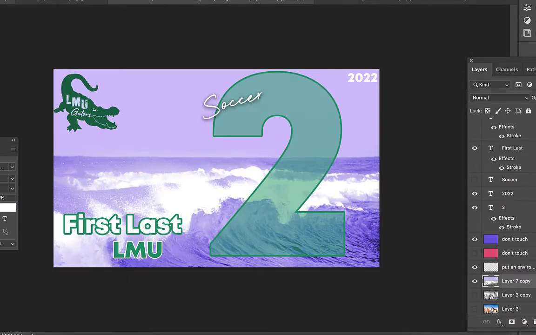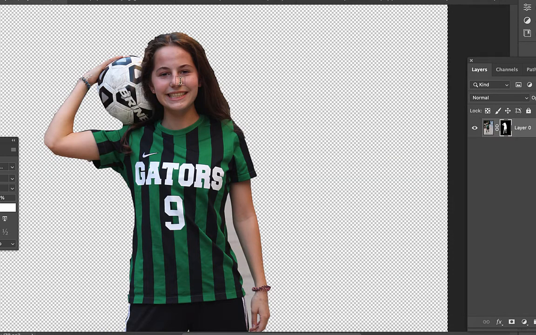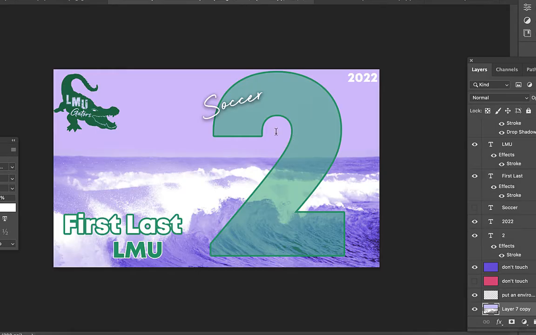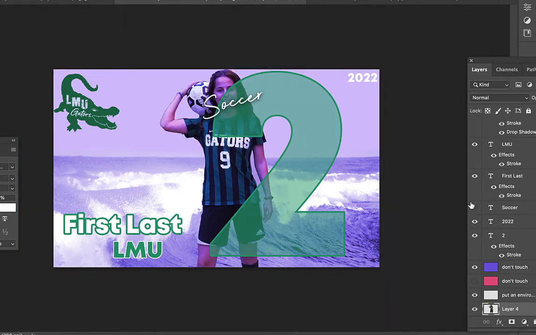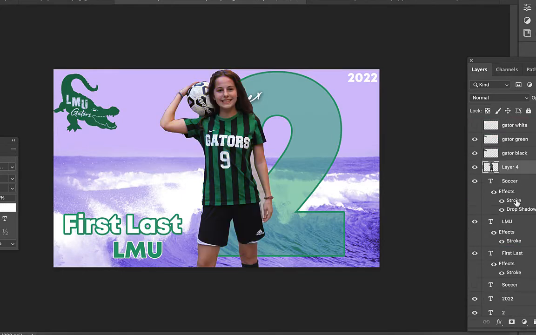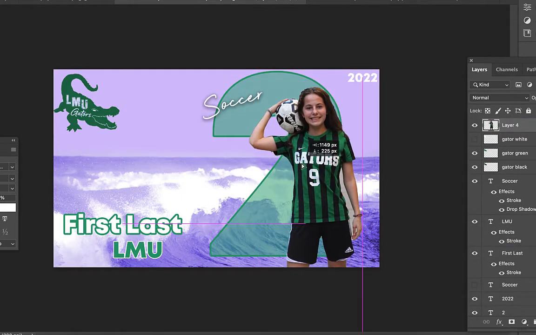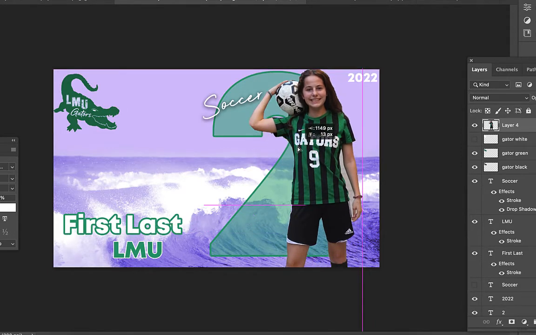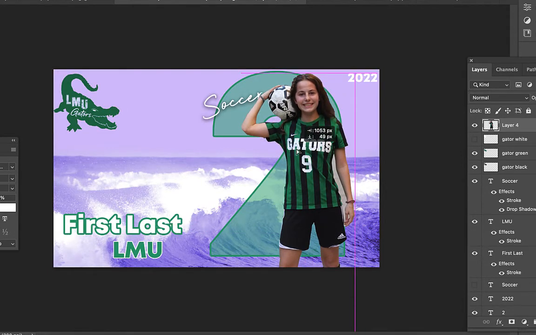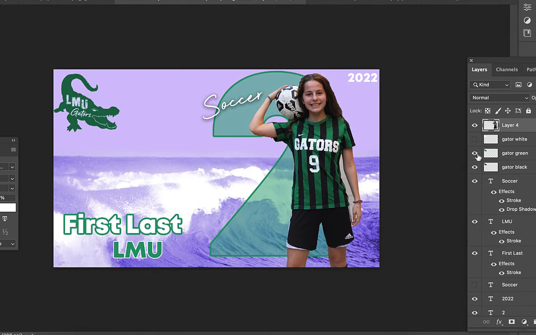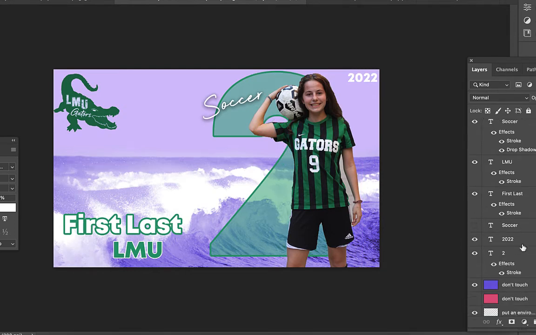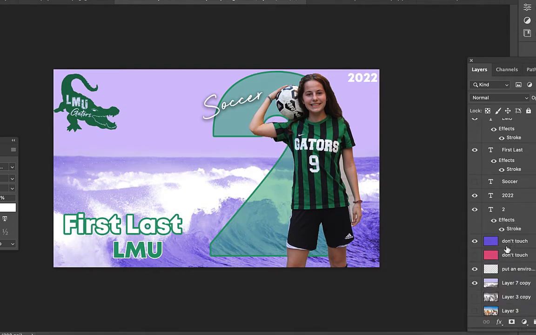I know that Zeta is number 9, of course, but I'm just going to pop her in number 2 for the sake of this tutorial. I'm going to press Command V to paste her in, and we're going to want to make sure that she's at the top layer. We're going to think about what makes sense, like where you can still see the integrity of the number, and yet still make out a good portion of the athlete herself.